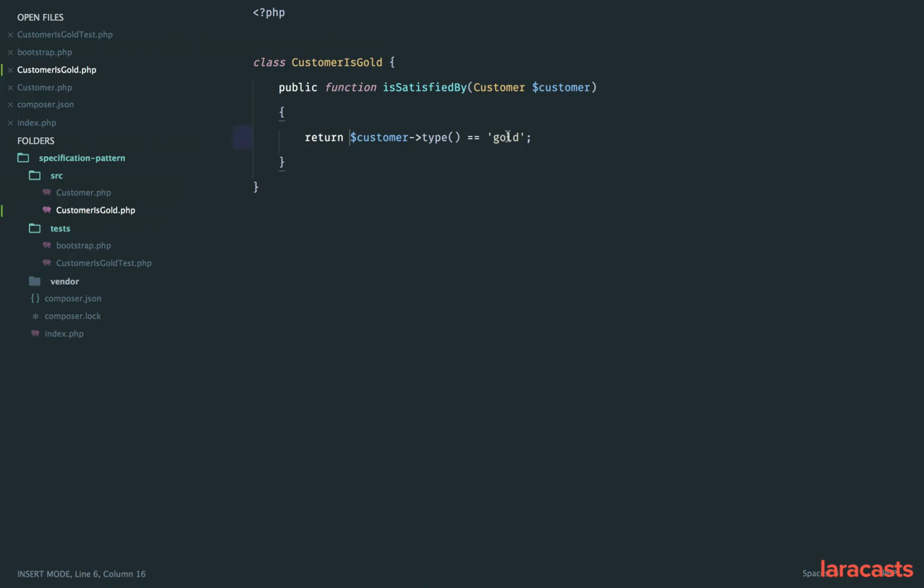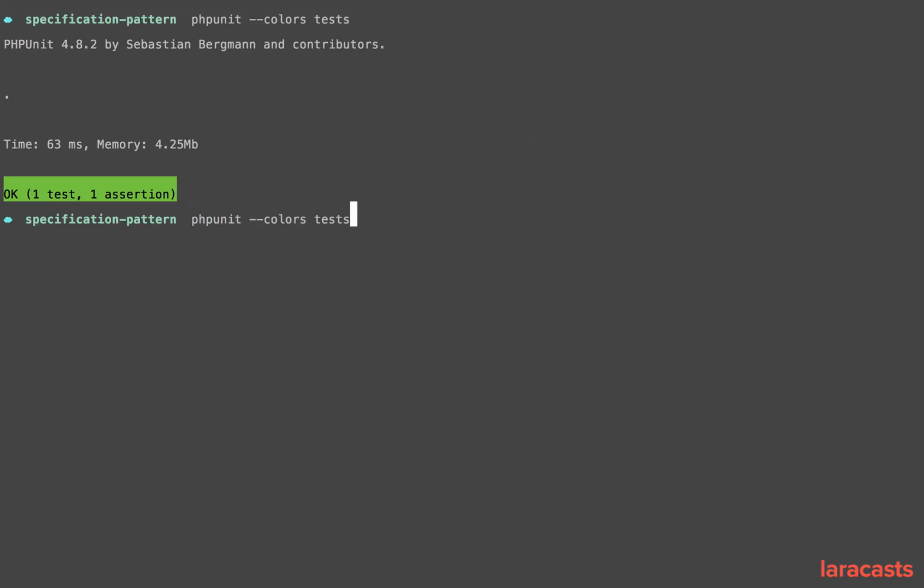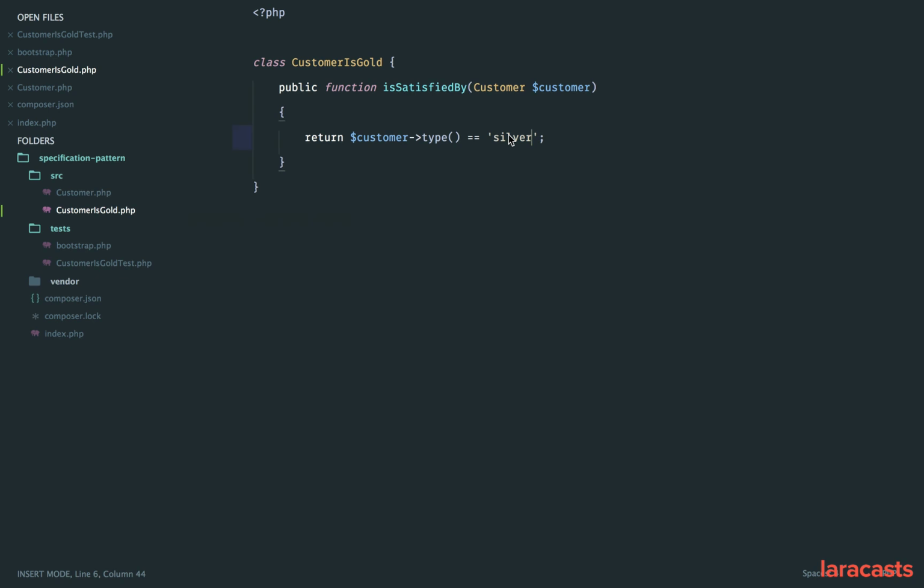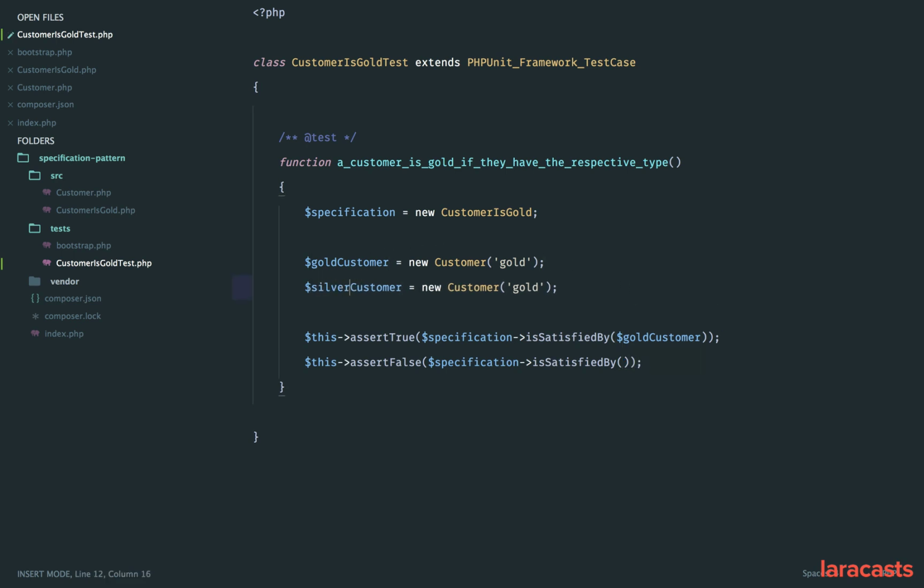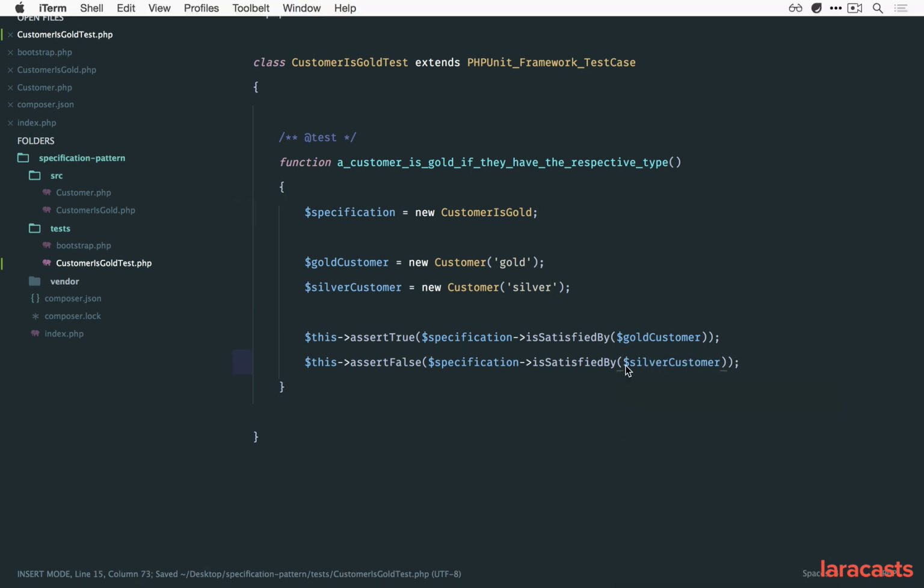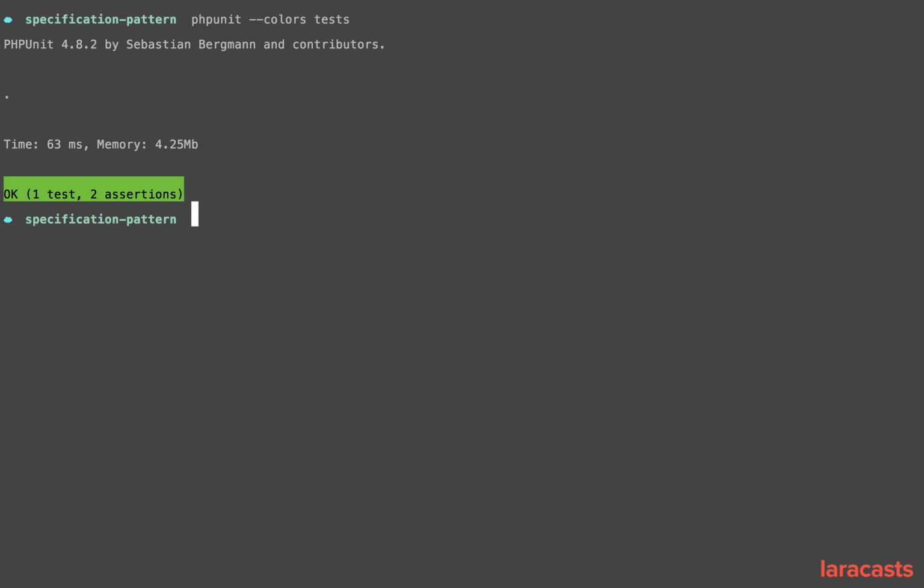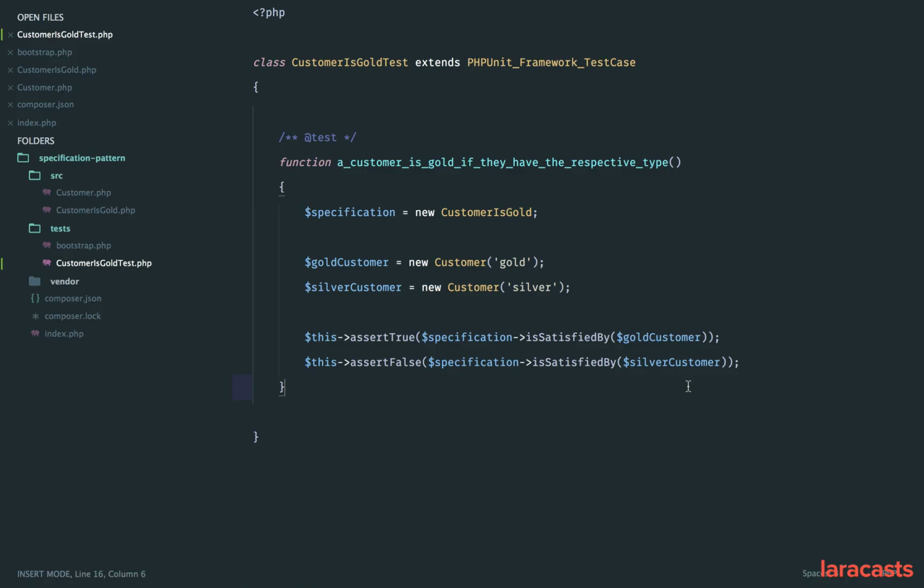But just to make sure it passes, well, if we check to see if it's silver, that should fail, right? And of course it does. All right, so we'll go back to our test and do one more. If I build up a new customer that is, in this case, a silver customer, update this. Well, in that case, it should return false. Run it, and we should get green, and we do, so we know it works and behaves the way we expect. Now, what else can we do with this?